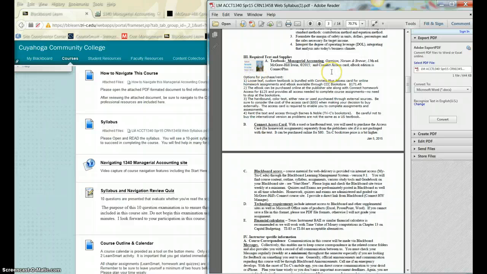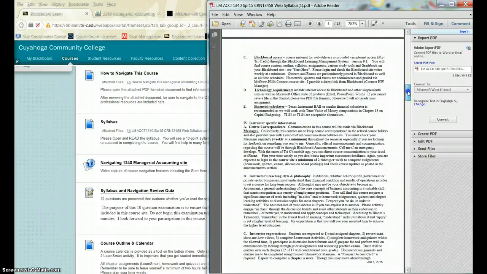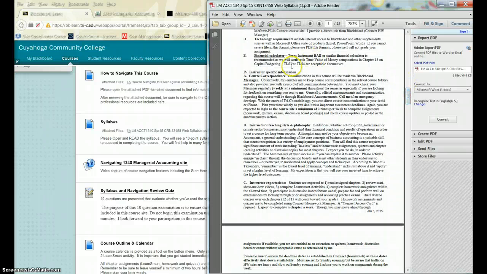It lists what your textbook is, approximately what the bookstore cost is, and different methods, or different things that you are required to have for the course. In addition to the book, you do need Connect, McGraw-Hill product access, and it will be useful if you have a TI-83, 84, or a Business Analyst 2 calculator for this class. Now, we won't use the financial calculator portion until the last chapter.